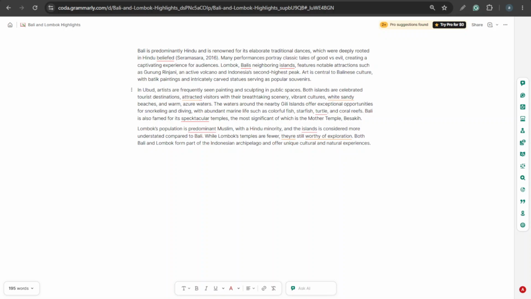So, let's dive in. To begin, you'll want to open your workspace document in Grammarly. This is where all the magic happens. If you're using Grammarly as a browser extension, make sure it's properly activated and that you're logged into your account.